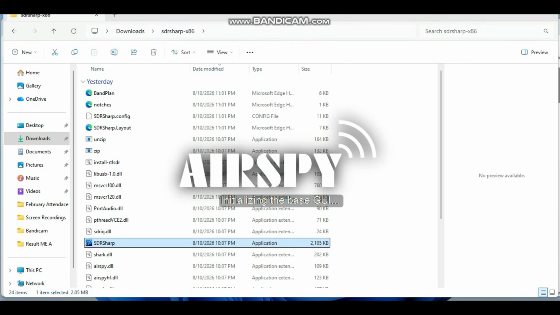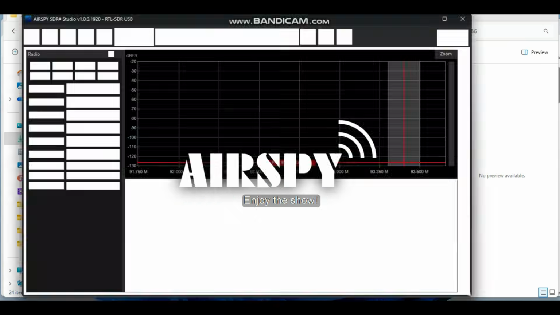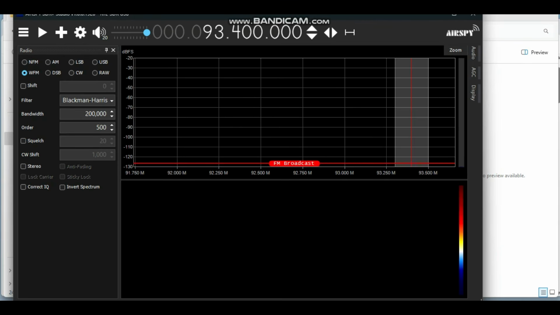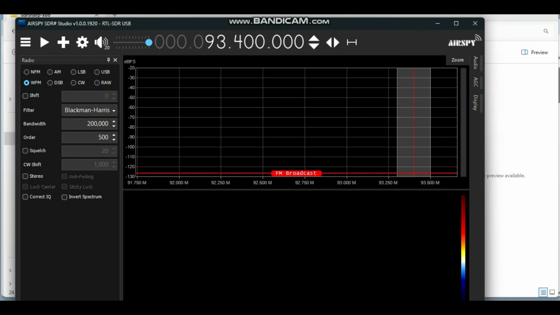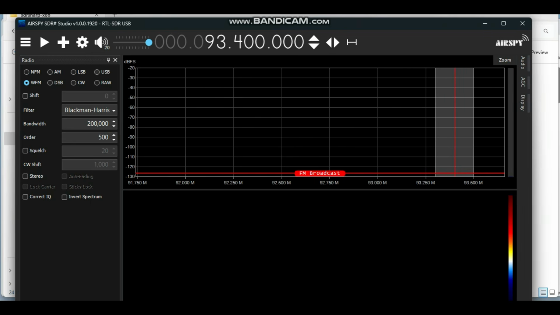It's going to be a smaller video. This software is quite nice. I have connected my RTL-SDR dongle with this, and my antenna is outside. All right, so now this is the display of this software, which is called AirSpy SDR. I'm going to make this a little bit bigger.